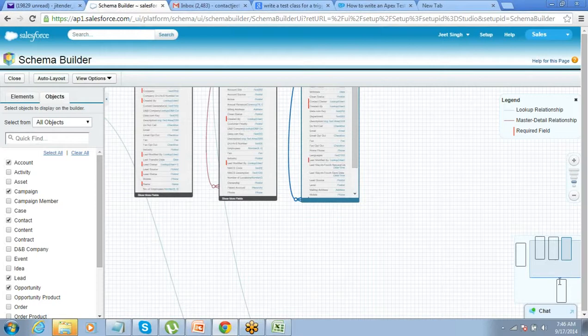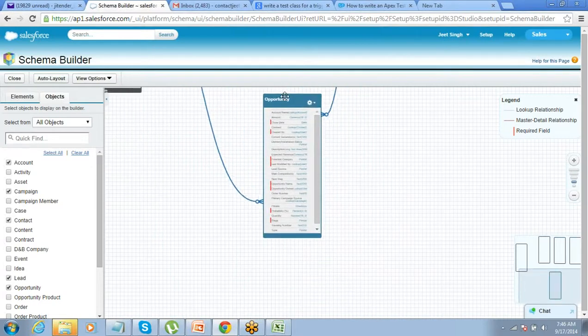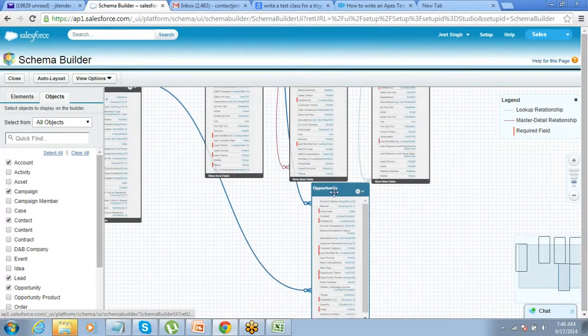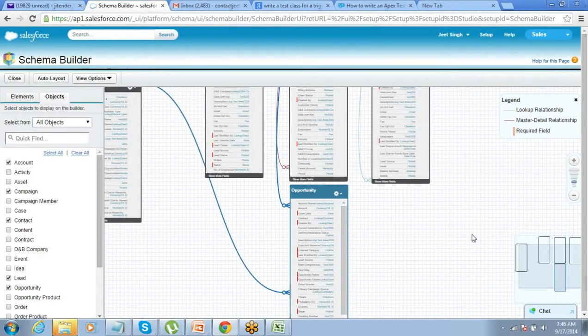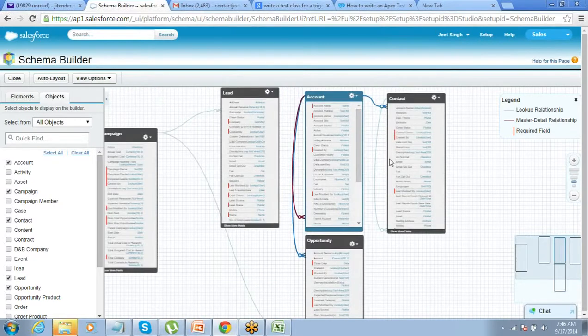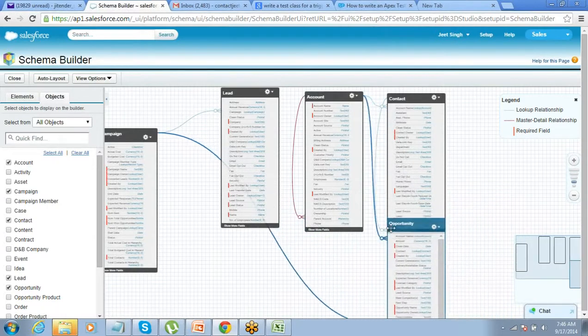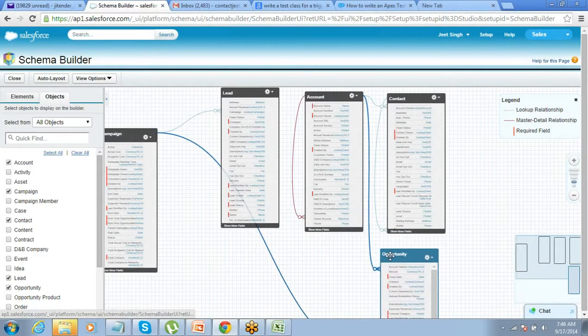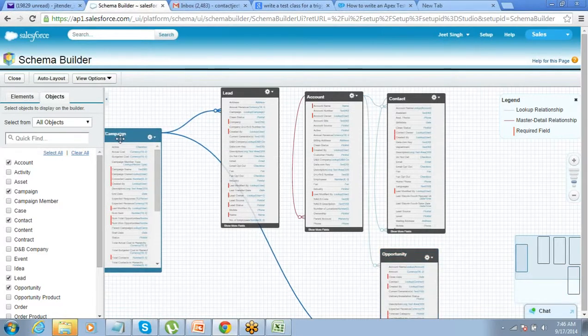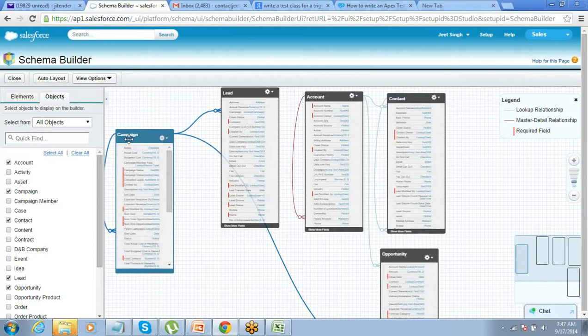Now let me just go and bring the opportunities as well. Okay, here is the opportunity. So opportunity is a child of account as well as campaign. If you see it, opportunity is connected to, let it be here. So if you see, opportunity is connected to the account. So it's a child of account as well as a child of campaign. So, when you convert a lead into account, contact and opportunity, automatically the opportunity is connected to the campaign as well.